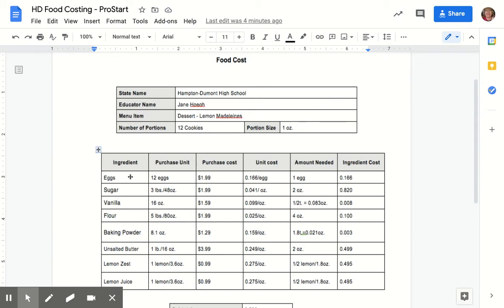So one of the things when you're going to do column 2 and column 3, that is like, how did we purchase that product? So eggs, we purchase it by 12, and it's $1.99 for that container. On sugar, we buy it by the 3 pounds, but that's just 48 ounces for $1.99. So it's 0.041 per ounce. And on sugar, we need 2 ounces.